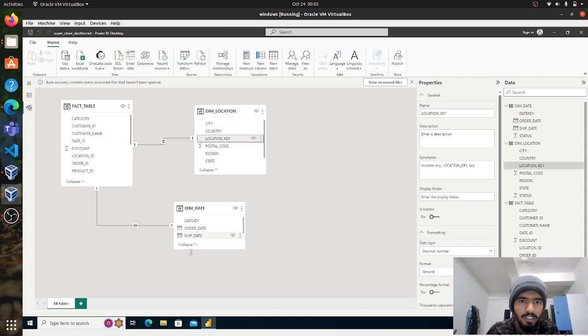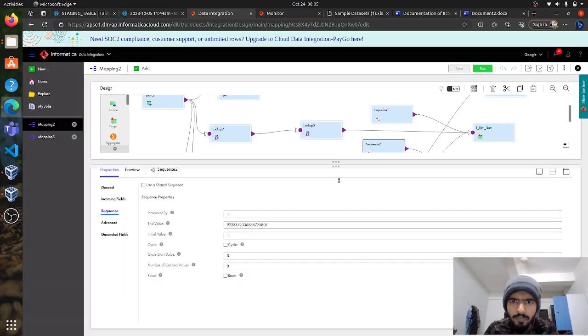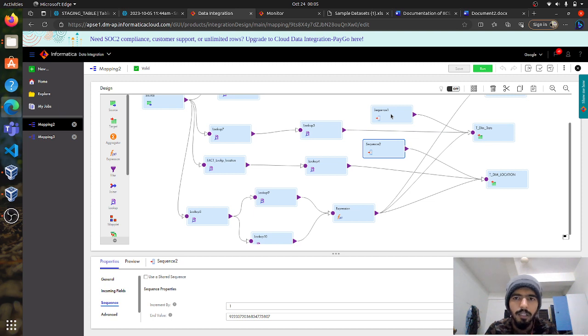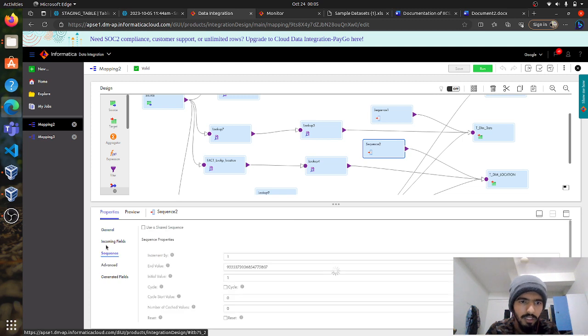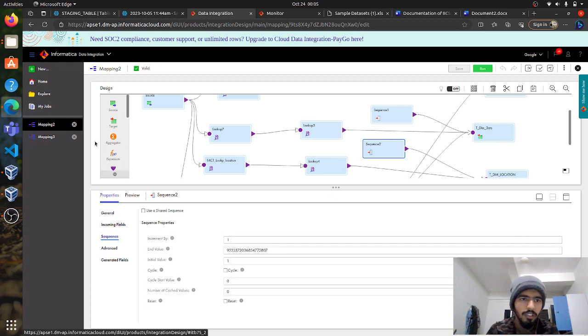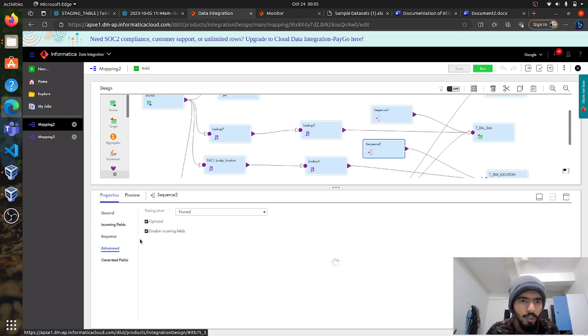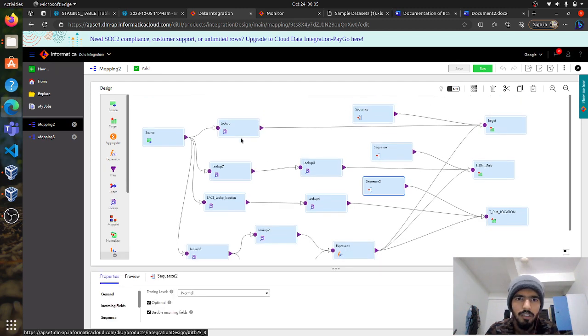So I created the location key and date key as unique parameters, and these are generated by the sequence generator, these 1 and 2. I will show you how it's created. As soon as you drag from here to here and connect it, you will see increment by 1, means 1 2 3 4, or if it was increment by 2, it would be 1 3 5 7, like that. And all these were the default values. Also one more thing, you need to enable this option, disable incoming fields, so there are no incoming fields for this. And now let's go to the lookup.